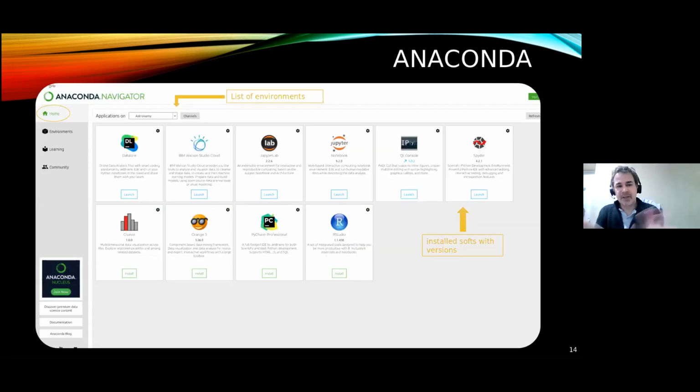So this is the interface of the Anaconda Navigator. A very simple interface. You have here the list of all the environments that you have created, and for each environment you have all the tools that are available, that you have installed or that you can install. For example, here JupyterLab, Jupyter Notebook, Spyder. So the installed tools you have, and their versions are also indicated.